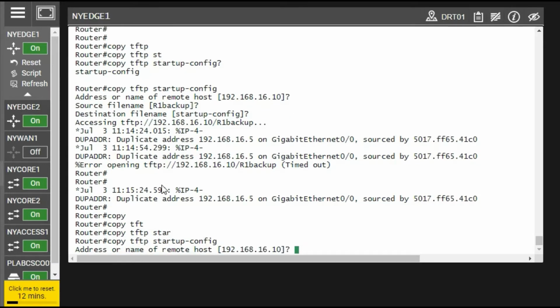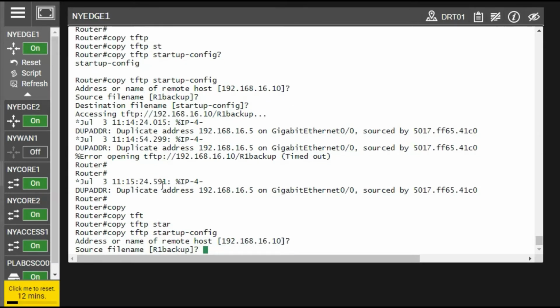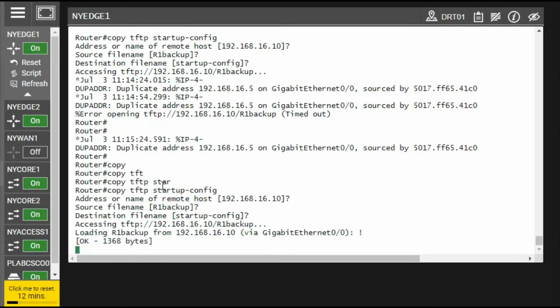Host name this, and file name is destination file name. And now your configuration has been copied. So let's check.